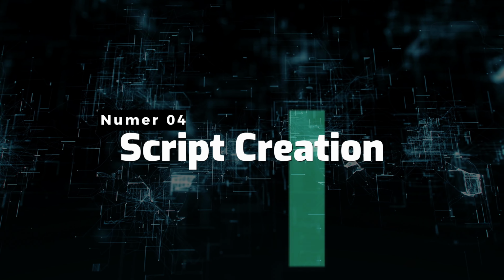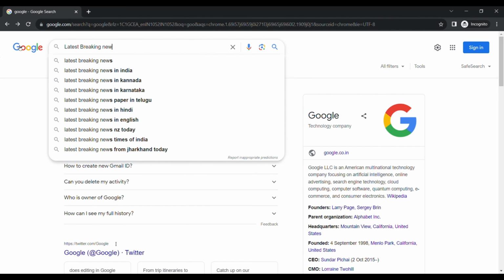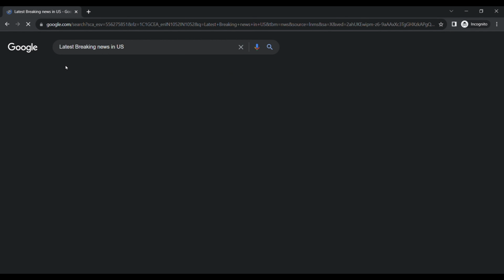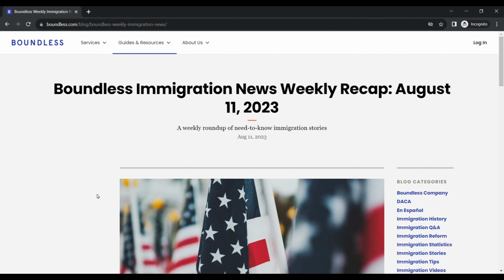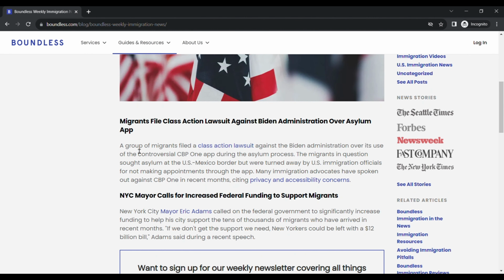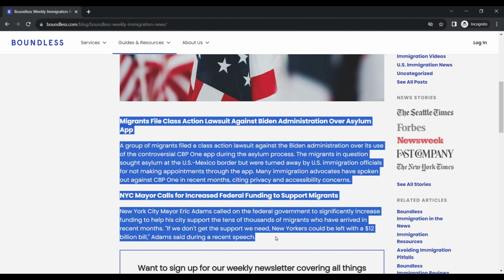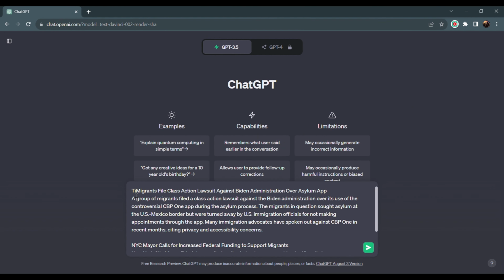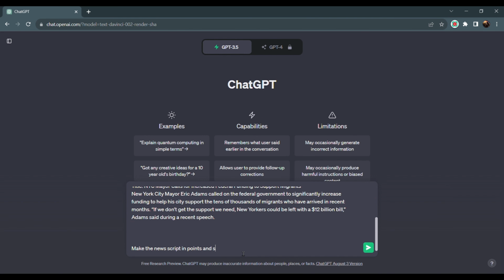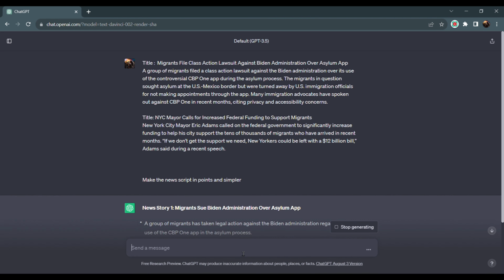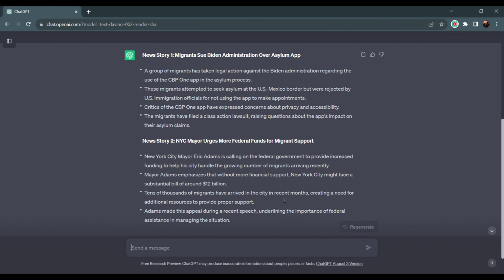Number 4. Script creation. To gather some news content, I'll go to Google and search for Latest Breaking News in U.S. I'll switch to the News tab and select a topic. I'll scroll down, select the headlines, and copy them. I'll then paste the copied news in ChatGPT, making sure to include a title before each heading for better results. Here is our news script. Let's copy and paste it somewhere.